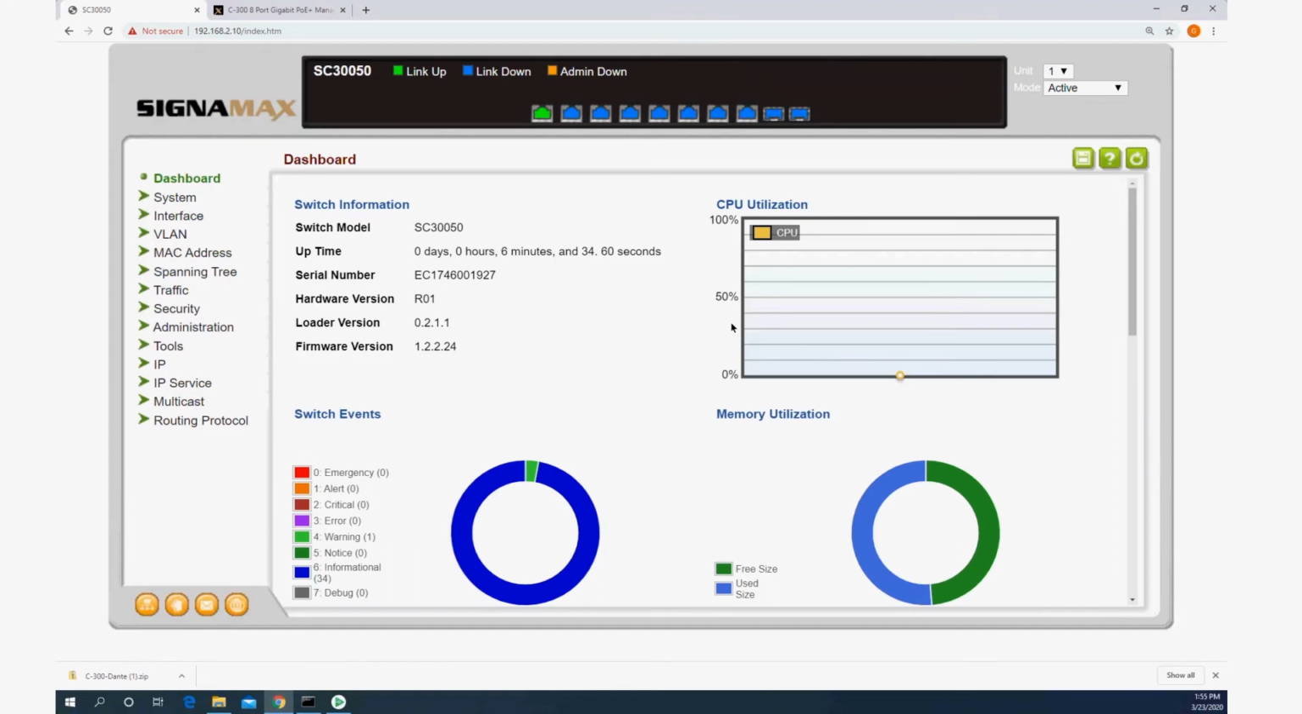Now, last and most important is that all the settings that I made have taken effect immediately, but until we save the settings to the startup configuration, if the switch is rebooted or loses power, it will revert back to previous settings. So we need to save settings, which we do using this button over here, and wait for a success message. There we go.